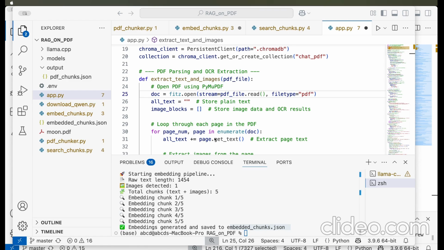Then for every image on that page we extract the raw image data, convert it into a usable format with PIL, and then run OCR on it using Tesseract. Finally, we store each image's OCR result along with the page and index number. That way we can show the image back to the user later during chat.